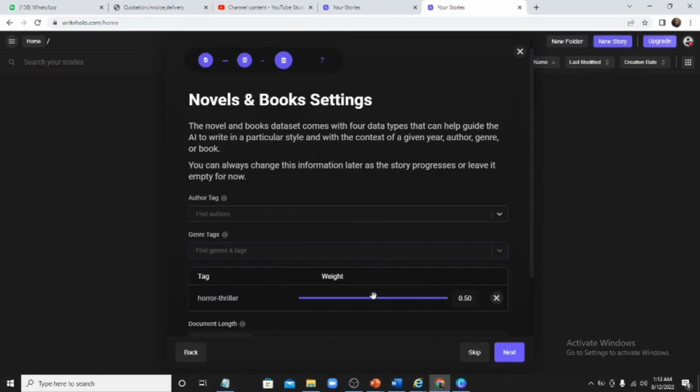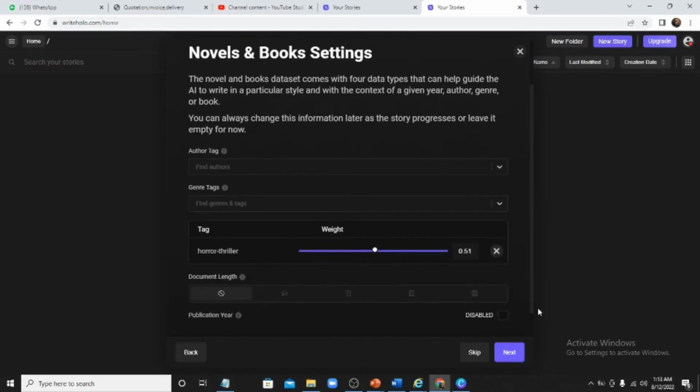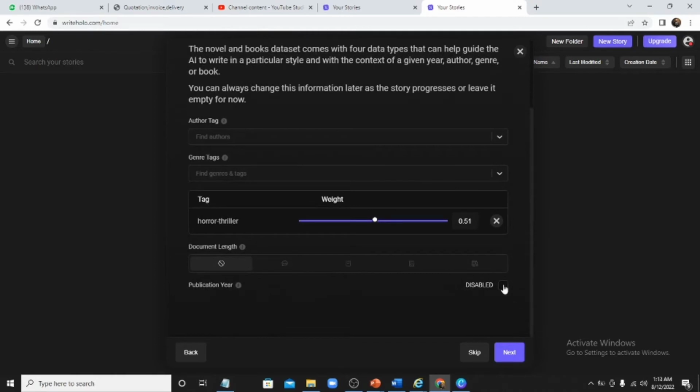I pick horror thriller. So how intense do you want your story to be? Okay, you can pick the intensity of it, and then just scroll down, and the length of your document. Okay, do you want it to be a short story, a novel, or a book? Let's just go with short story for the purpose of this example, and then you just click on next.